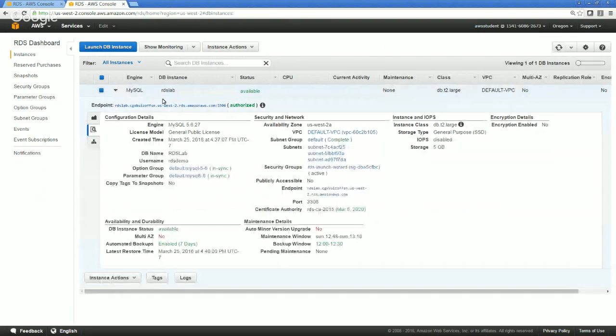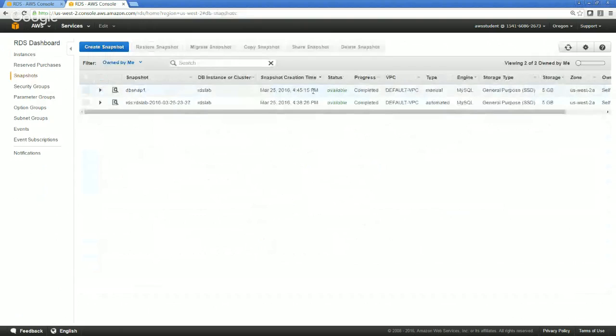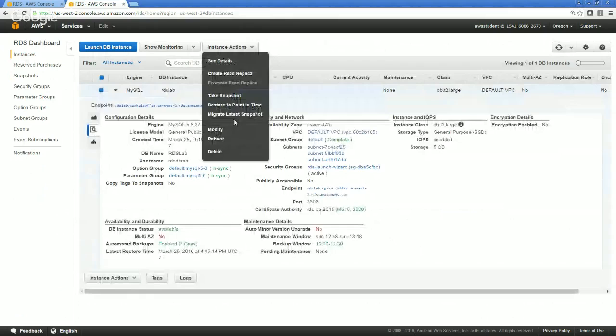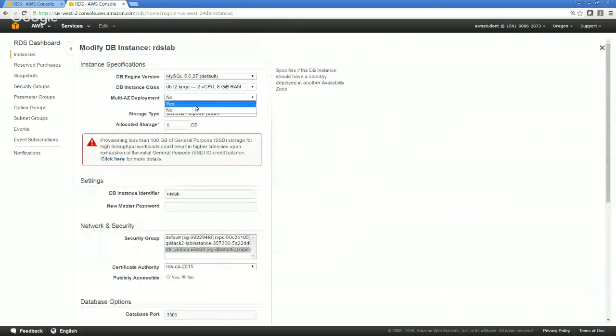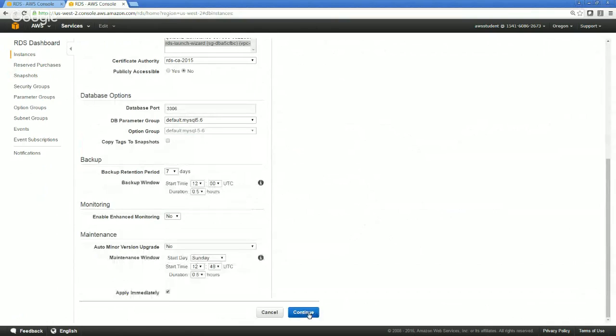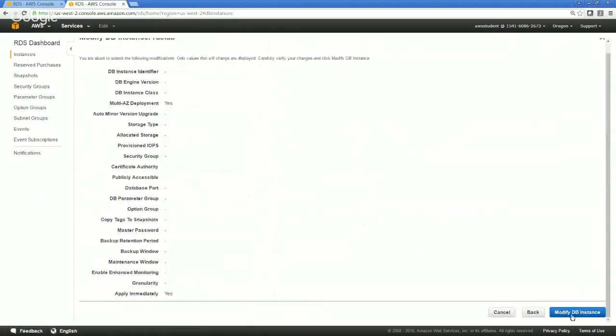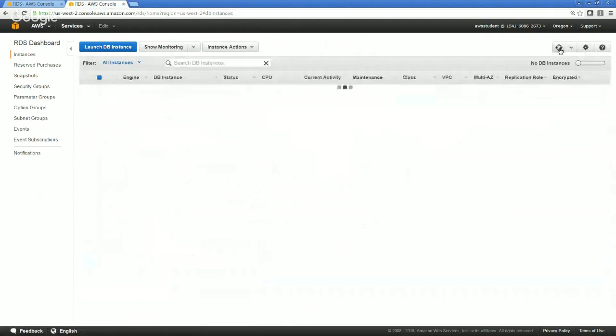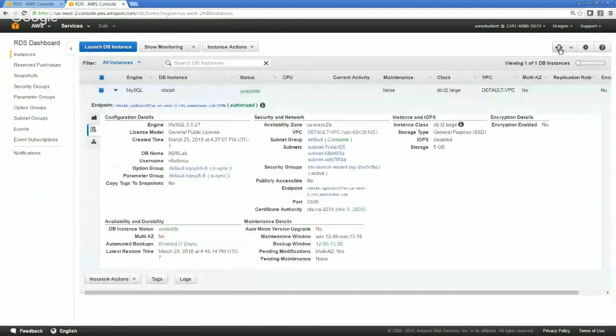Okay, and it says now it's available. So if you go back to your snapshot, you can see your snapshot is available. Let's go back to your instance again, and we'll make the change, modify, and let's change it to multi-availability zone. So we'll go ahead and apply the changes. Simply go ahead and click continue here and modify your database instance. And once that is done, give it a few minutes. It'll take a while.